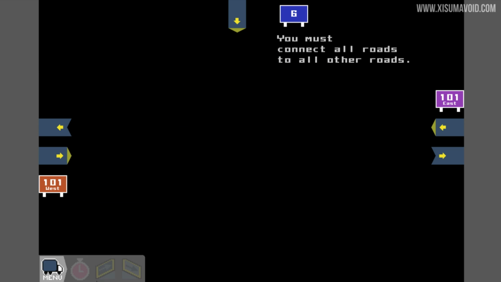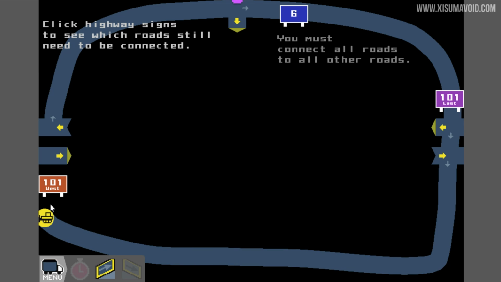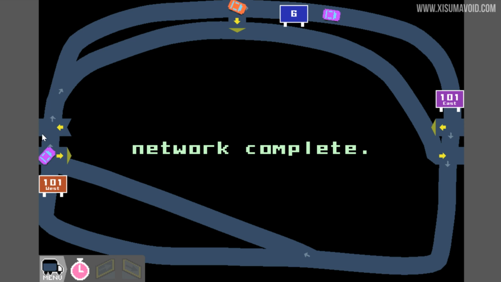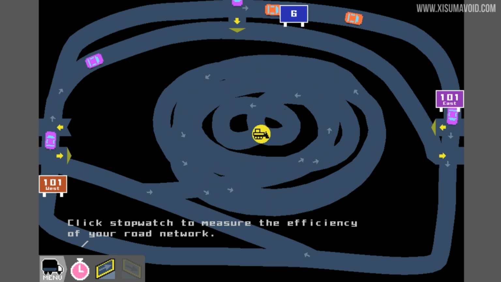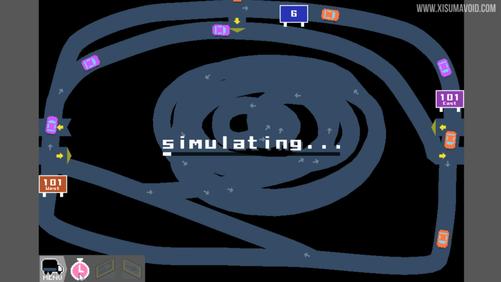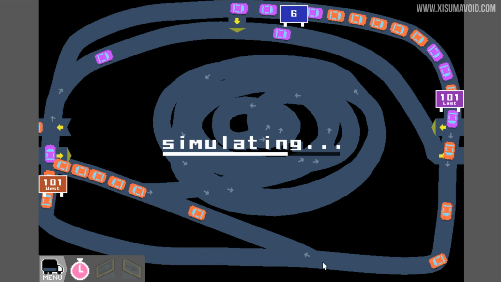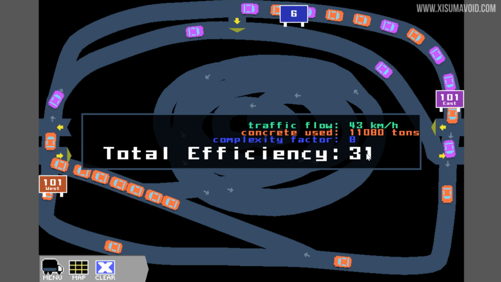If we clear this level and just use the basic amount of concrete and start filling in all of this, you're going to see that we have an absolute ton of this stuff to use right here. And apparently we've completed the network as well. So the higher up you go, the more concrete it uses. And since we completed the network, why don't we just simulate this? It's not my proudest level, but it seems to work. And we've got an efficiency of 31.